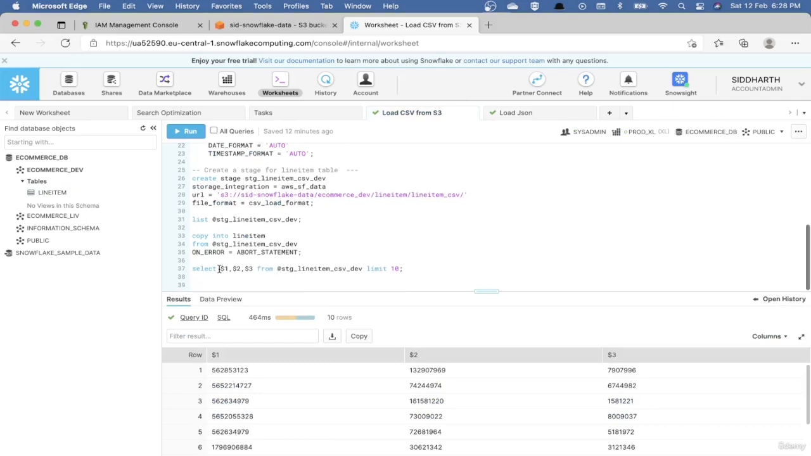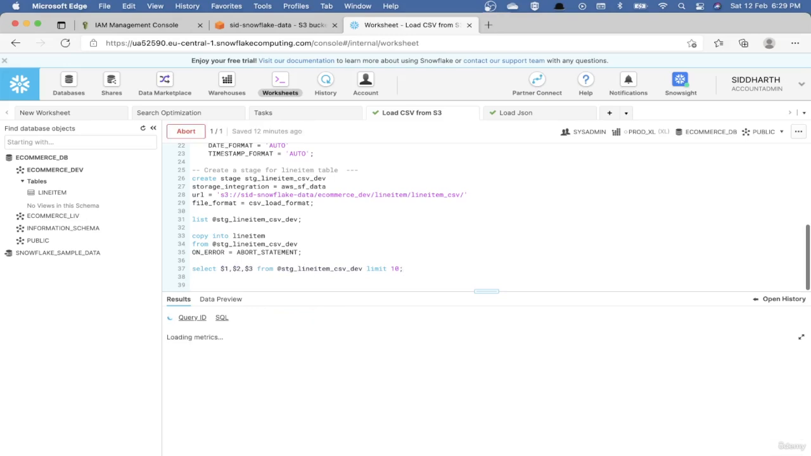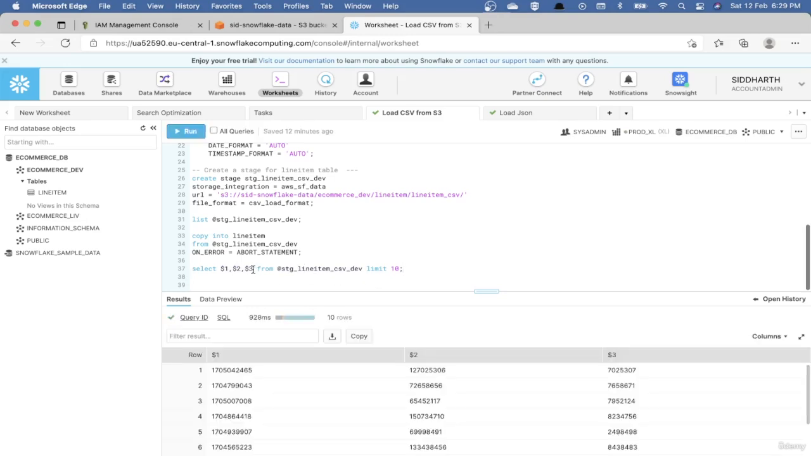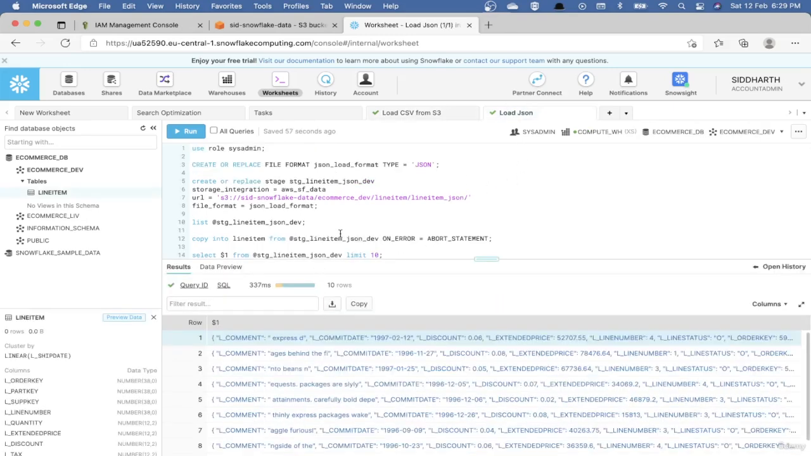You can actually do the same for your CSV as well. So you can say select $1, $2, $3 from your CSV object, which we had created earlier. Now, the table line item has, I think, 15 to 18 columns. So you can select all of them and from the name of the stage object, you can treat it like an external table. Now, these kinds of queries come in handy if you want to perform basic transformations just before ingesting the data into your structured table. And that's exactly what I'm going to show you now.